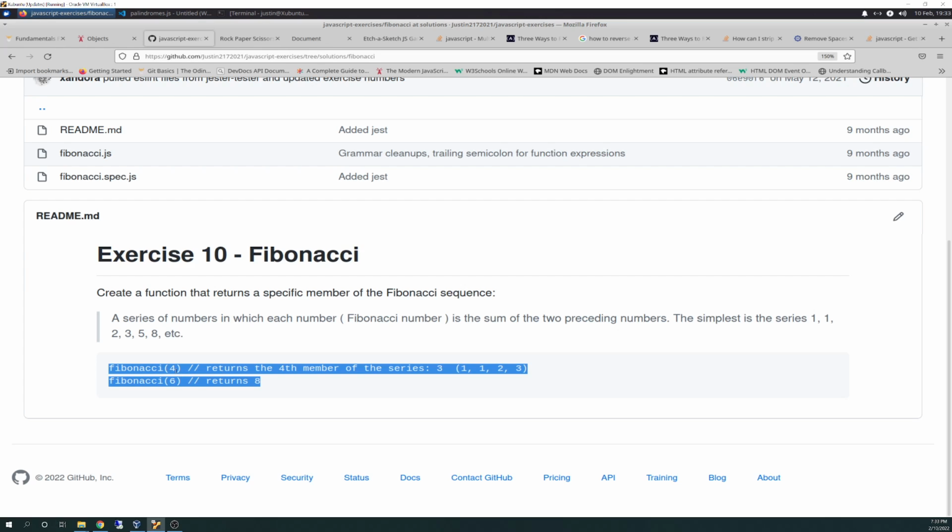This is an example, so the Jest will give it 4, and then it will put input of 4, and it will expect a return of the fourth member of the series, which is 3, and 1, 2, 3, 4. So it should spit out the value of 3, and then Fibonacci 6 would return 8 because 1, 2, 3, 4, 5, 6 is the 8th spot.